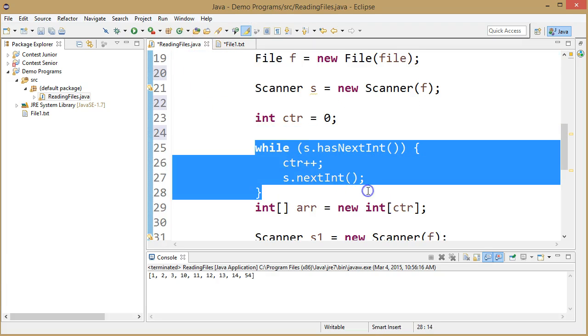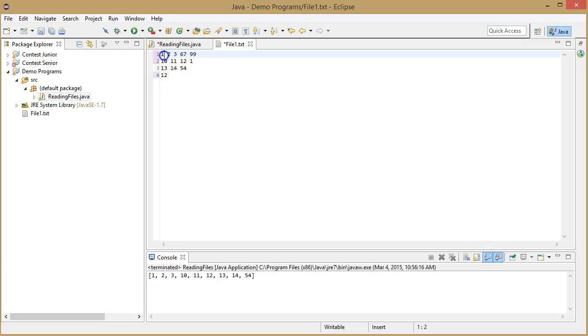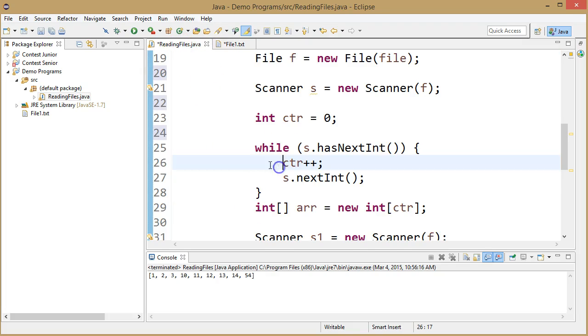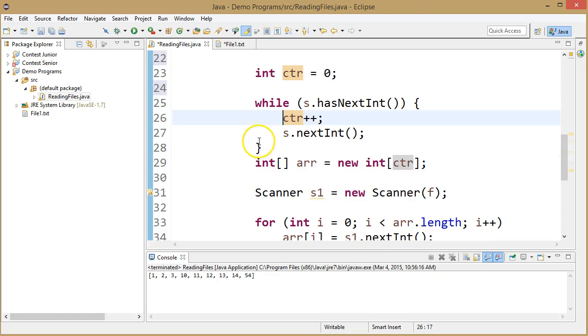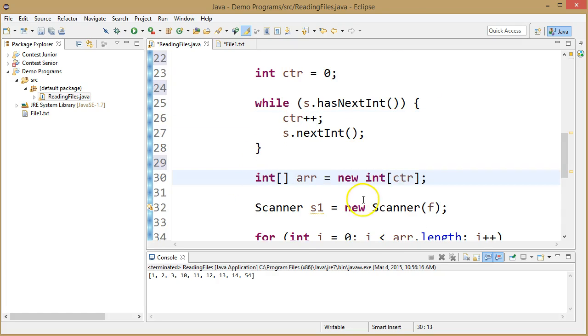The first loop simply goes through the file and counts the number of times s.nextInt can be called. Because the way s.nextInt works is it actually accesses the numbers. So the first time I call s.nextInt, it's going to generate the 1, then it will access the 2, then the 3, then the 67, then the 99. And then if it gets to the end of the line, it knows to go to the next line. So I'm just simply counting how many numbers are in this file. And then once I've done that, I actually go and create my array of that size.